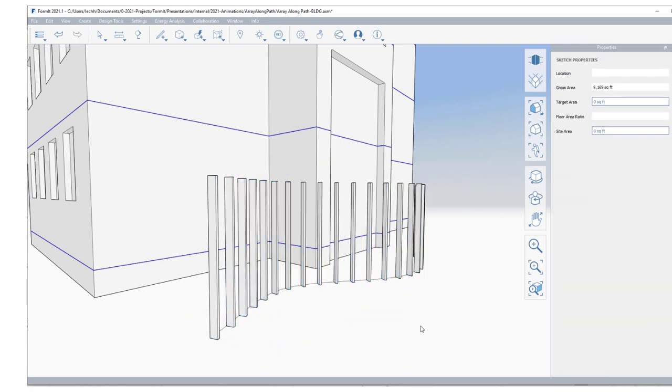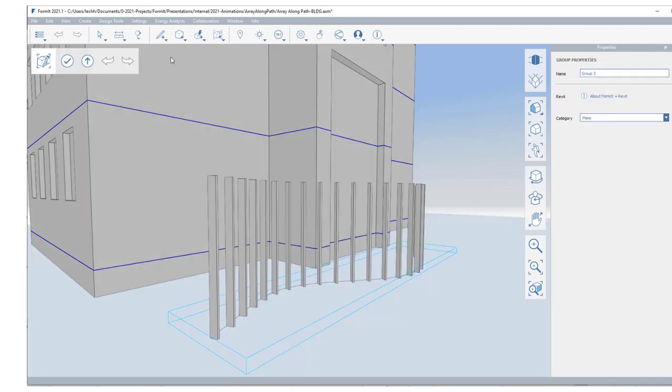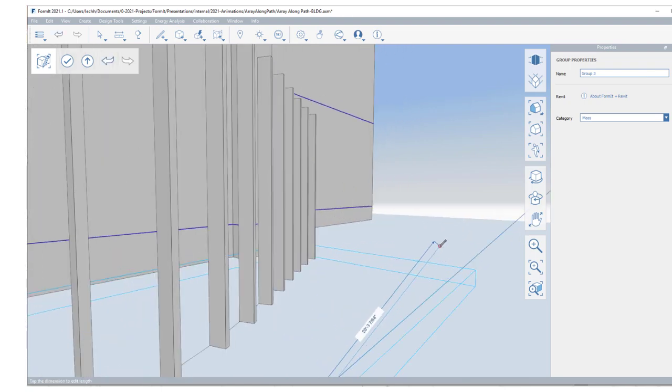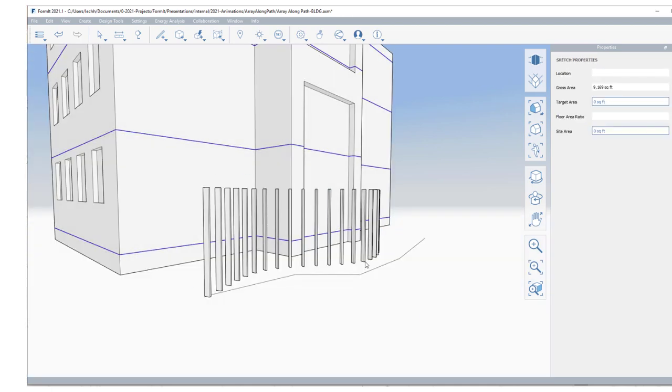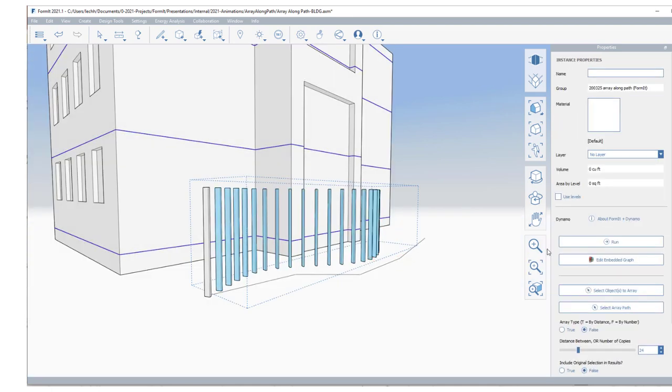Here I'm editing the number of objects in the array. Additionally, I can edit the path, which is inside a group, in this example. Once the path has changed, I simply select the arrayed elements and click Rerun Graph to update the arrayed geometry.